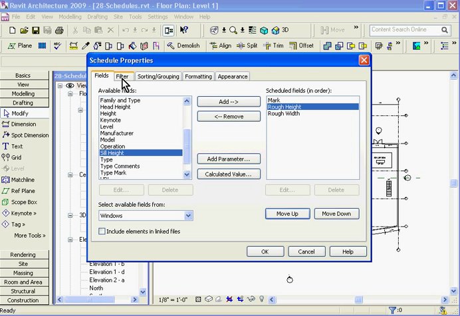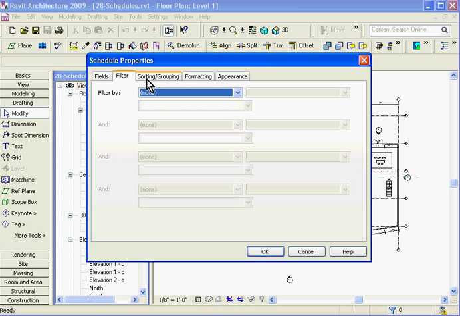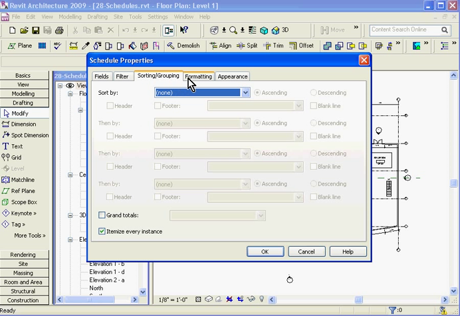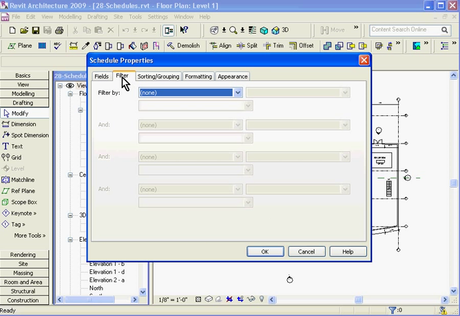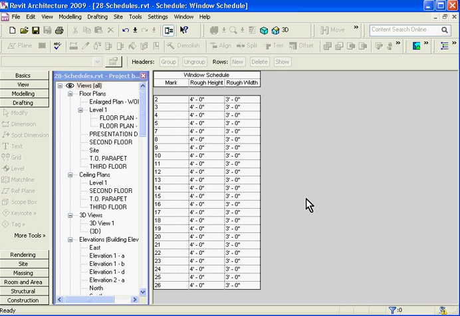Scrolling through the different tabs of the schedule properties, you can start to change different ways it's sorted, grouped, and filtered. A lot of these have been covered in the drawing list video since it's basically the same process. Once you have all the information set up the way you want for your schedule, you can click OK, and Revit will open up the new schedule in a new window. You can see here for this project, the different windows will appear in the list with their type mark and all their dimensions. You can click in the fields individually, and actually if you change it here, it will change the individual window in the model.